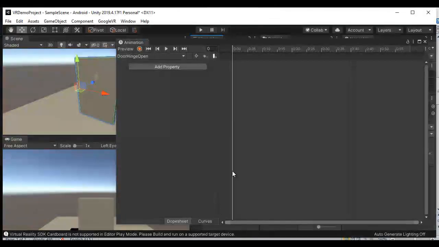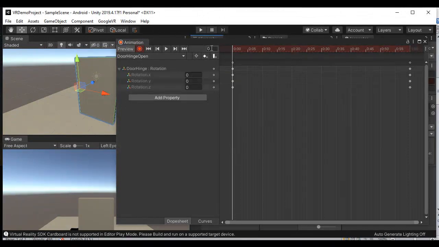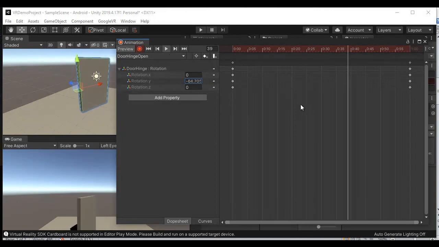We click on record button, click on add property, go to transform, select the rotation, and we go to 60th frame, that is after 1 second actually. On 60th frame we set the rotation around Y axis to -90. That actually opens the door. If I click on the play button, you can see that it's opening the door, right? That's the door hinge open animation, guys.